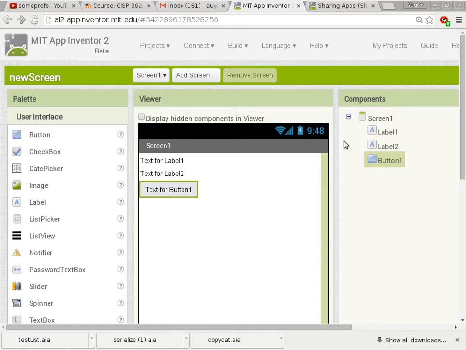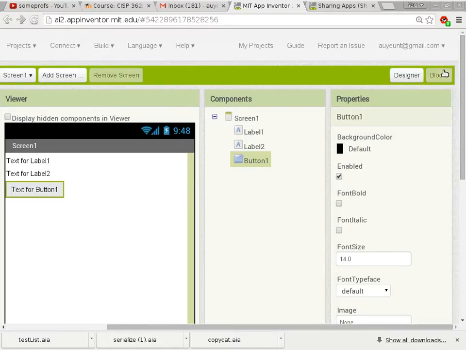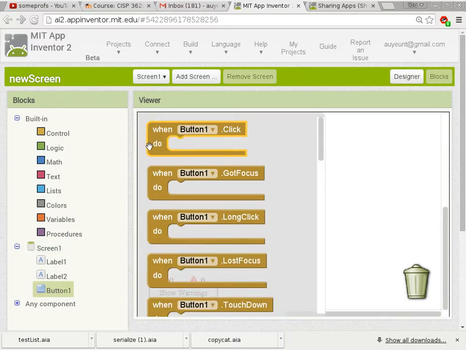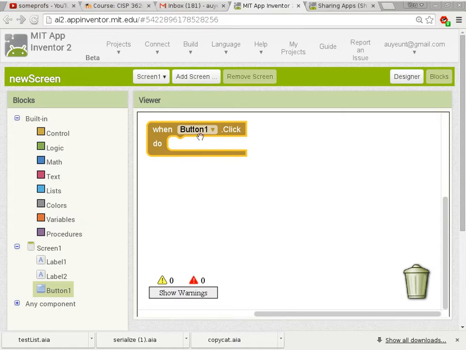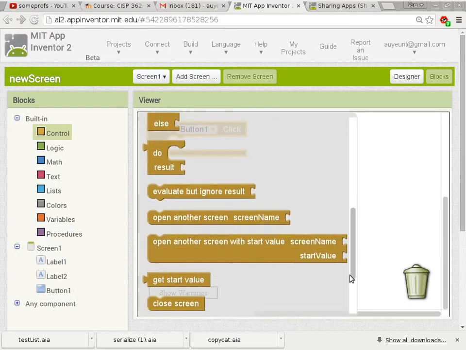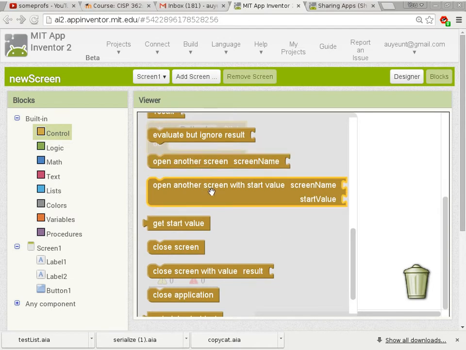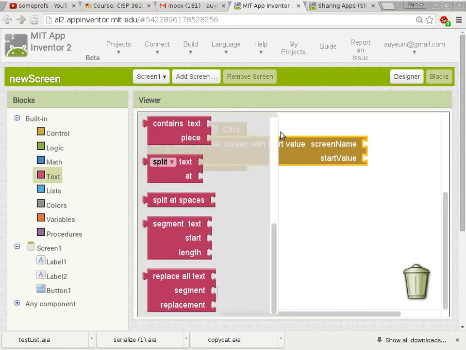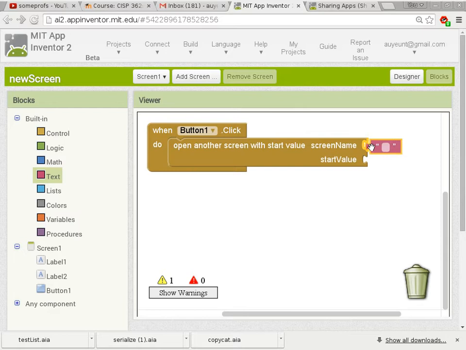Now let's switch back to screen 1 and program button 1. We go to blocks here, look under screen 1, and look under button 1, because we want to trigger the creation of the new screen. So when button 1 is clicked, we try to trigger the other screen. To do that, you have to use control. Under control, you use open another screen using a particular value. The screen name of the other one is just screen 2, so you have to use a string here to specify it.